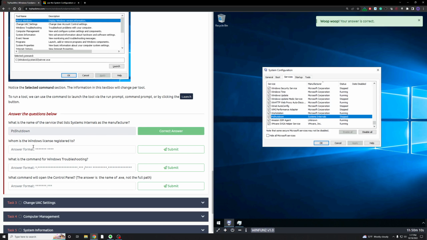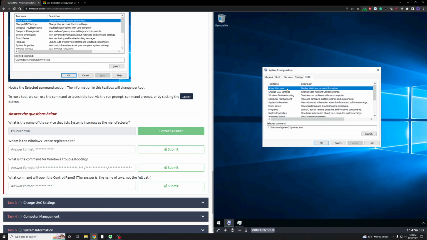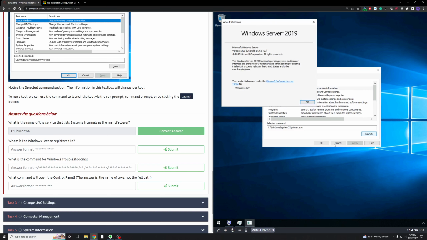Whom is the Windows license registered to? To find out who the Windows license is registered to, we go to Tools, About Windows to display Windows version information. Hit the launch, and this product is licensed under the Microsoft software license terms to Windows User.